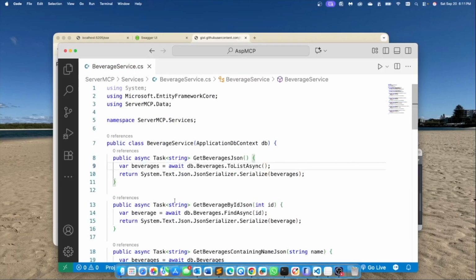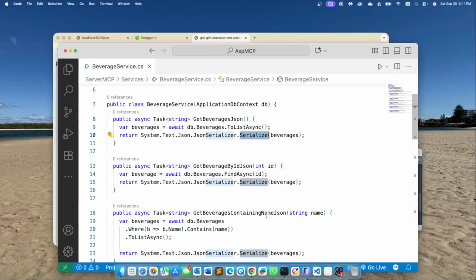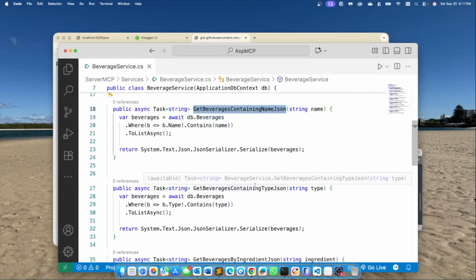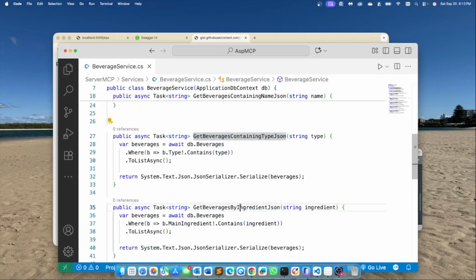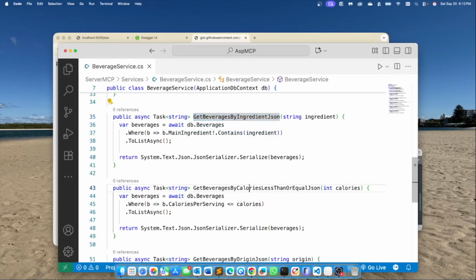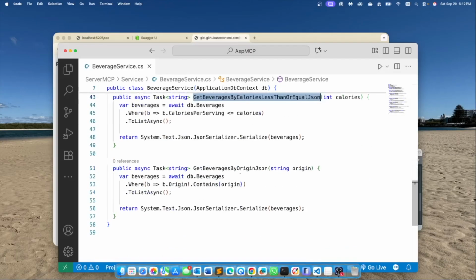So looking at these methods, we have a method here that gets all the beverages and converts it to JSON using the JSON serializer class. And then this gets a beverage by ID. This gets beverages by name, like Coca-Cola. This gets it by type, and the different types are pop, tea, coffee, and so on. This gets it by ingredient. Some of the ingredients are sugar, fruit, and so on. And this gets it by calories less than or equal to. You want to know which beverages have less than 150 calories per serving. And finally, it gives you beverages by origin.